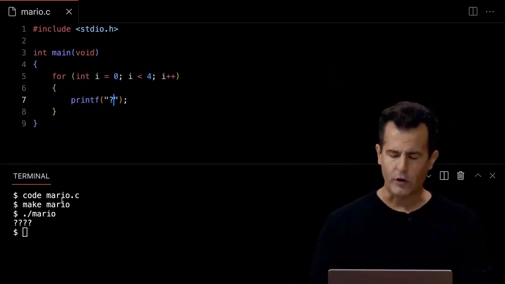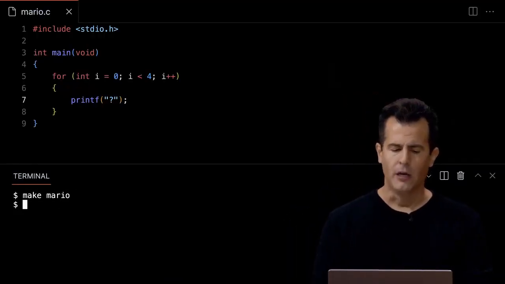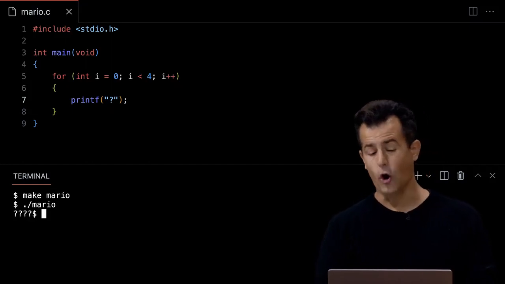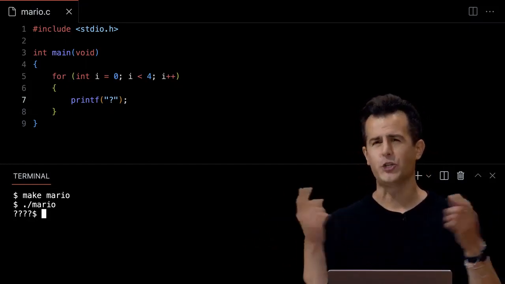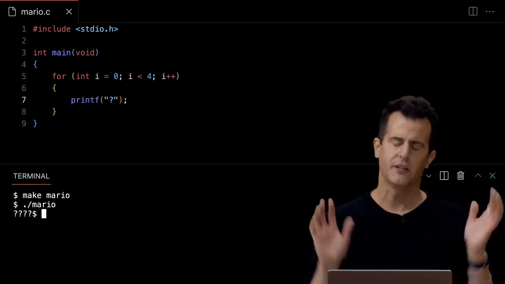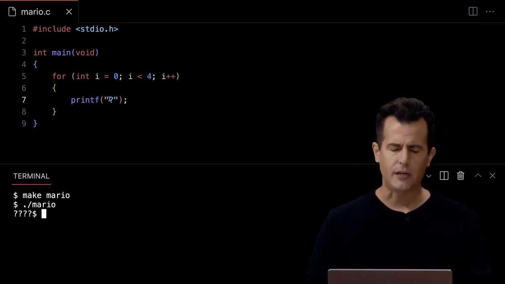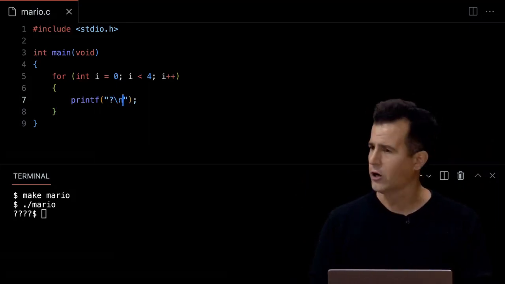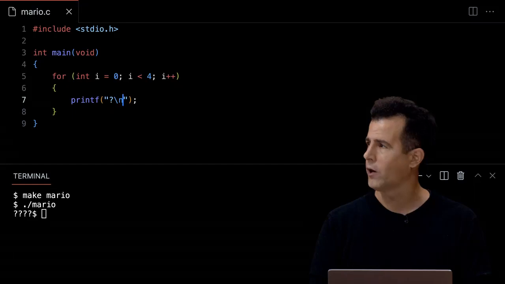So if I now recompile this, make Mario, ./mario, OK, it's almost there, but now I have that regression to where the $ sign's not on its own line. So I think I need a new line, but I don't think I want it here, because that was not going to end well. Where do I want it instead?